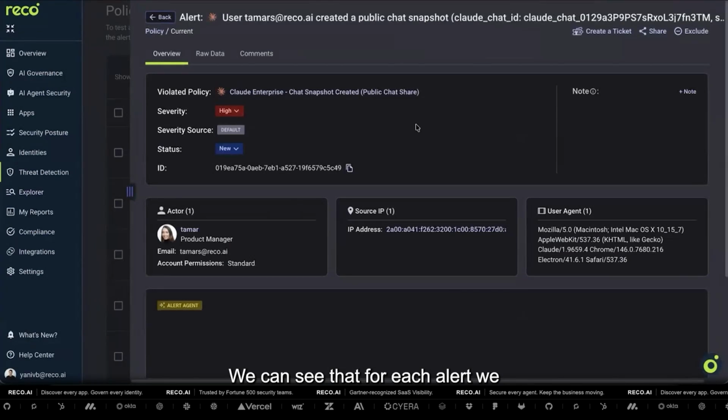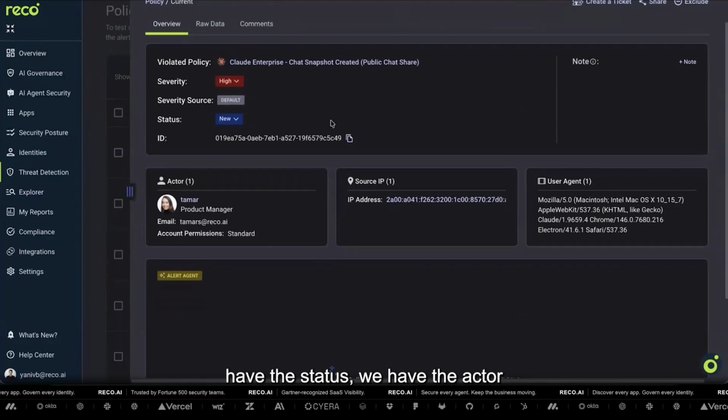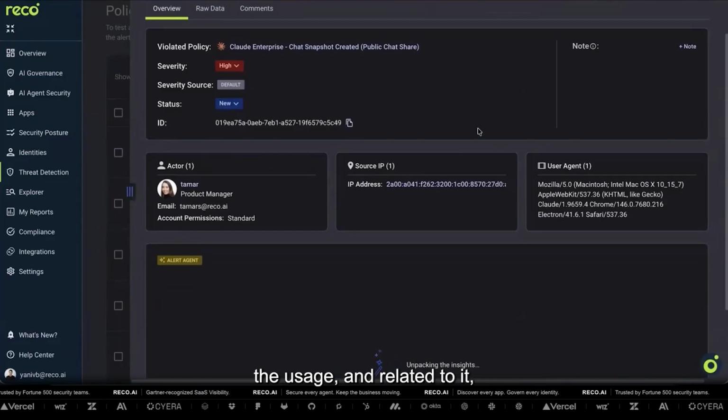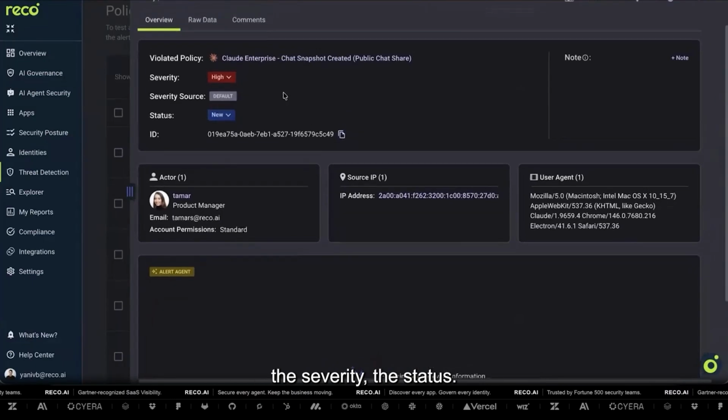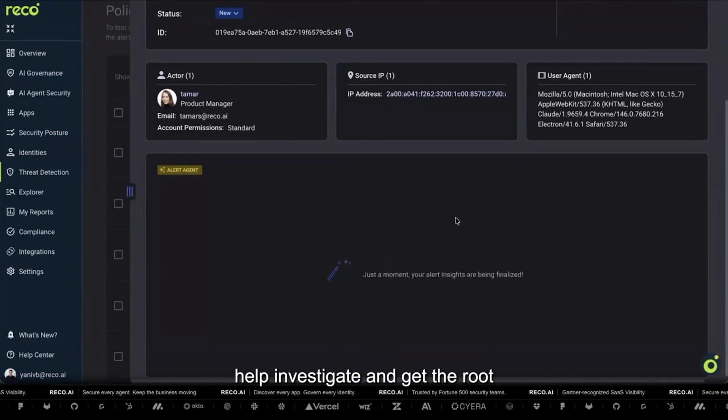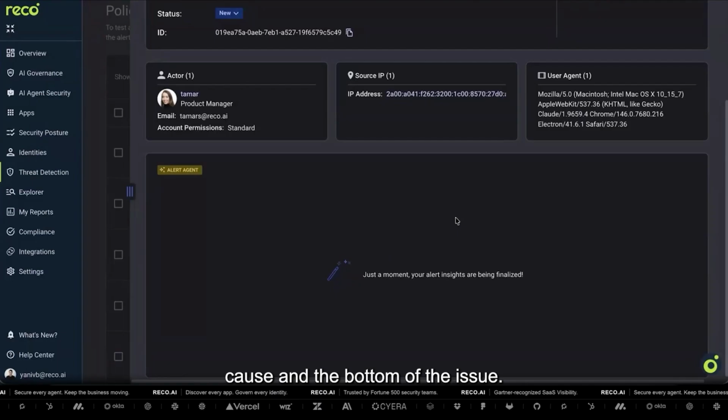We can see that for each alert, we have the status, the actor who performed it, the IP address, the user agent related to it, and the severity. And for each alert, Reco generates an alert story that can really help investigate and get to the root cause and the bottom of the issue.